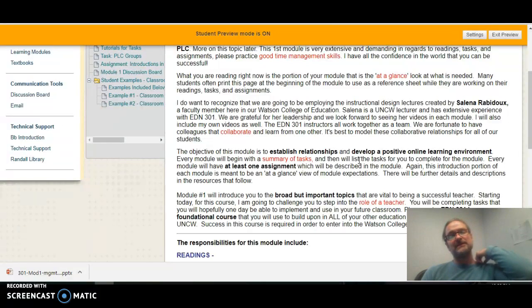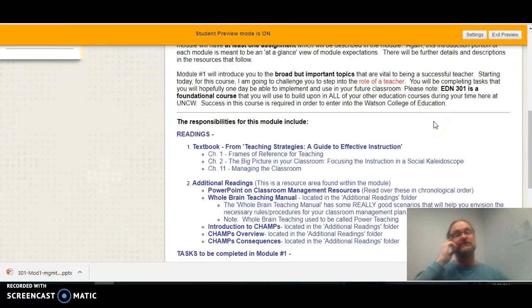So, the objectives in this module is to establish relationships and develop a positive online learning environment. Every module will begin with a summary of tasks, and then we'll list the tasks for you to complete for each module. So every module will have at least one assignment, which will be described in the module. So this introduction portion of each module is meant to be an at-a-glance view of these expectations. So there'll be further details and descriptions in the resources that follow.